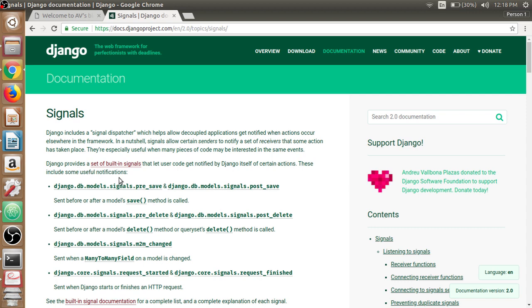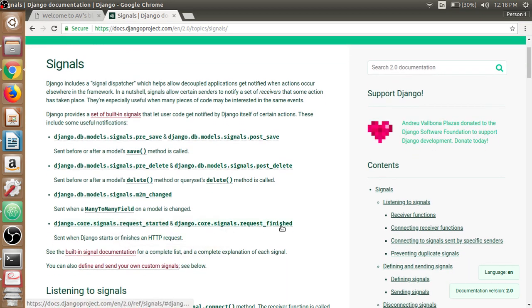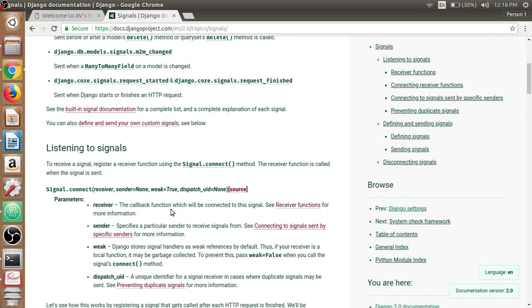These include some useful notifications like pre_save and post_save, which are sent before or after a model's save method is called. Then we have pre_delete and post_delete, which are sent before or after a model's delete method or queryset delete method is called. Then we have m2m_changed. Then we have request_started and request_finished. They're sent when Django starts or finishes an HTTP request. And we will use the pre_save signal here to create our slug.